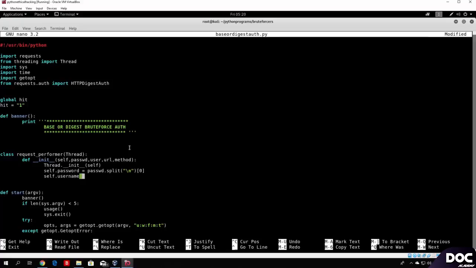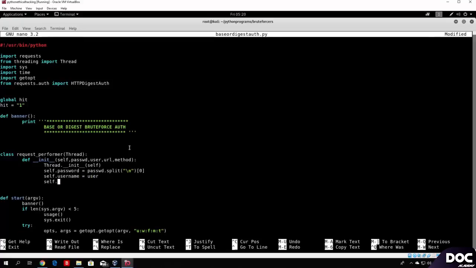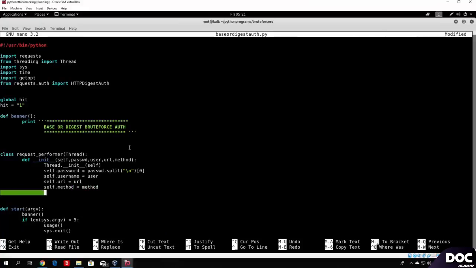Self.username will be equal to the user specified. Self.url can be equal to the URL itself. So self.url equals URL. The method will also be equal to the method, and we can print which password are we currently trying. So we can just do something like this, self.password, and we can add another dash right here. This is just going to print the current password that we are going to try.